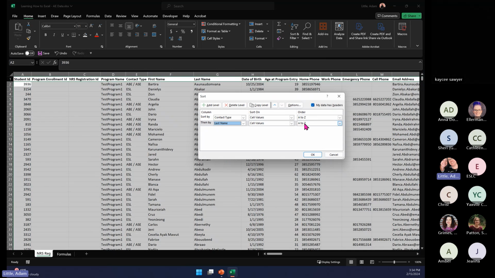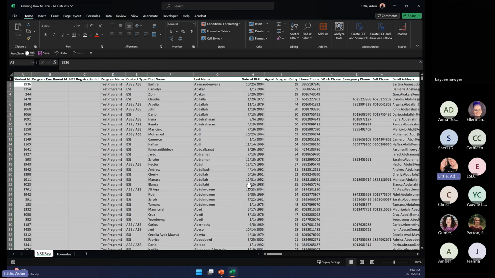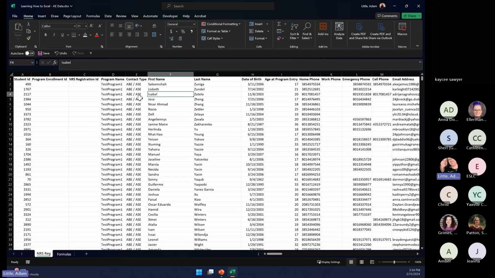But maybe I want the last name to be Z to A. I can do that right here as well on the order. And once you have everything set that you want, I can go ahead and hit OK, and there it goes. So you'll see that contact type is A to Z, meaning ABE, ASE is before ESL. And then my last names start with Z and go all the way through. So that's how you can sort by multiple rows.